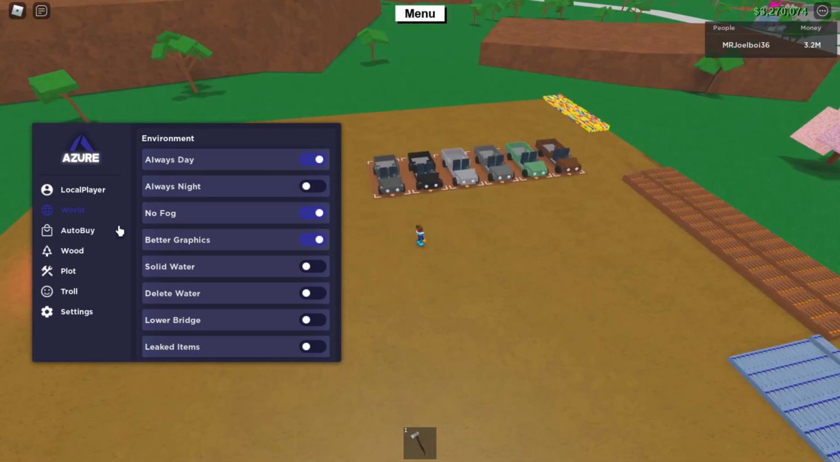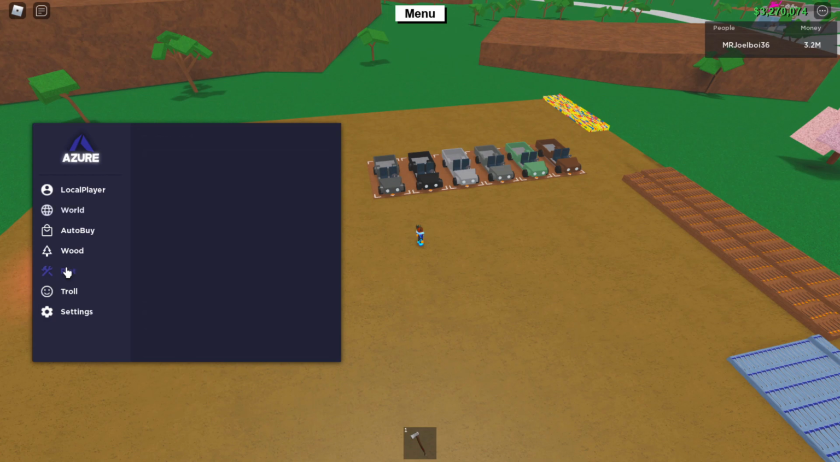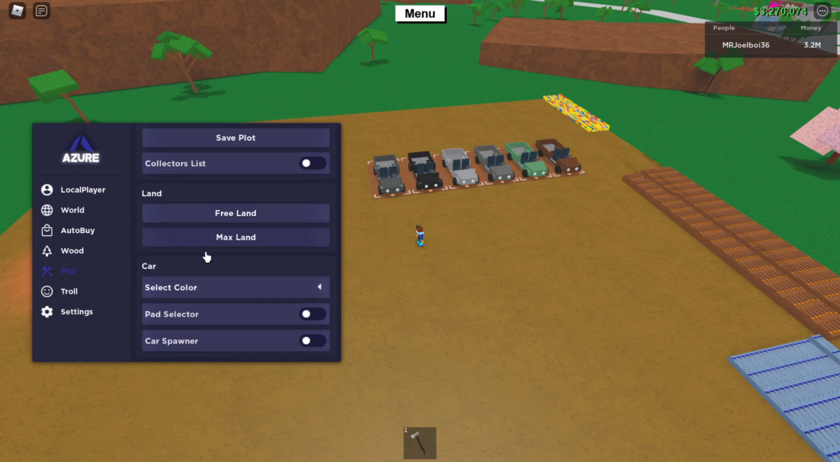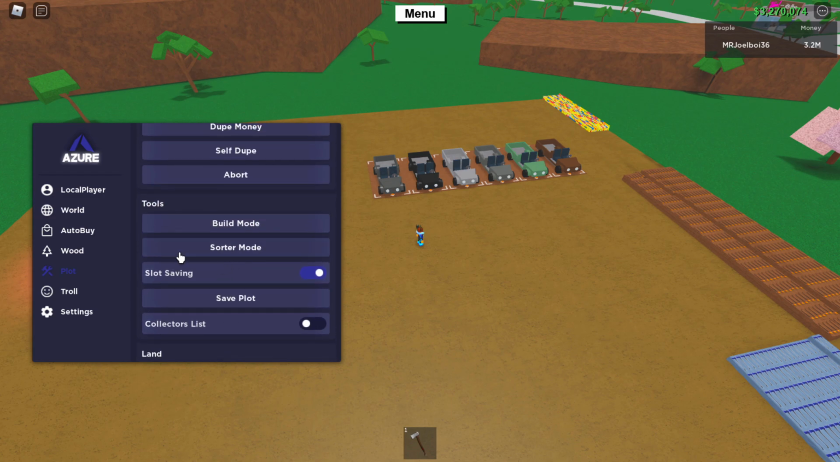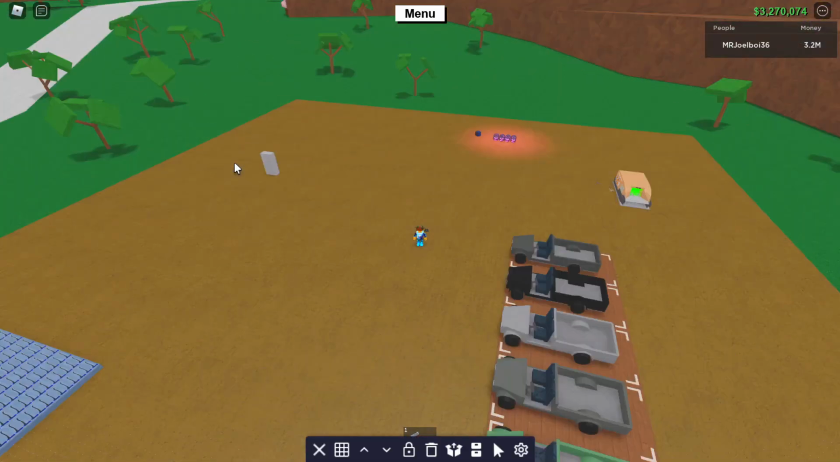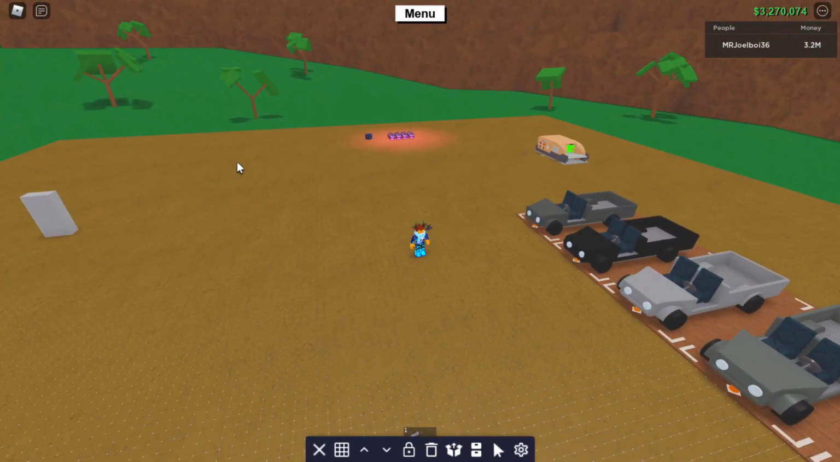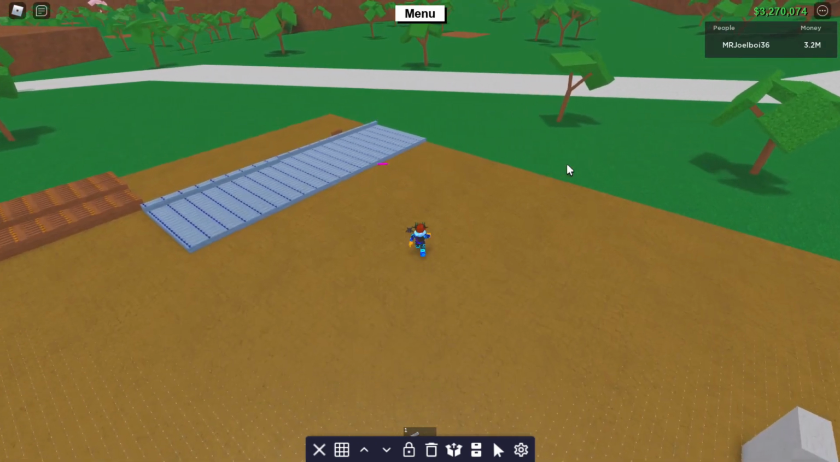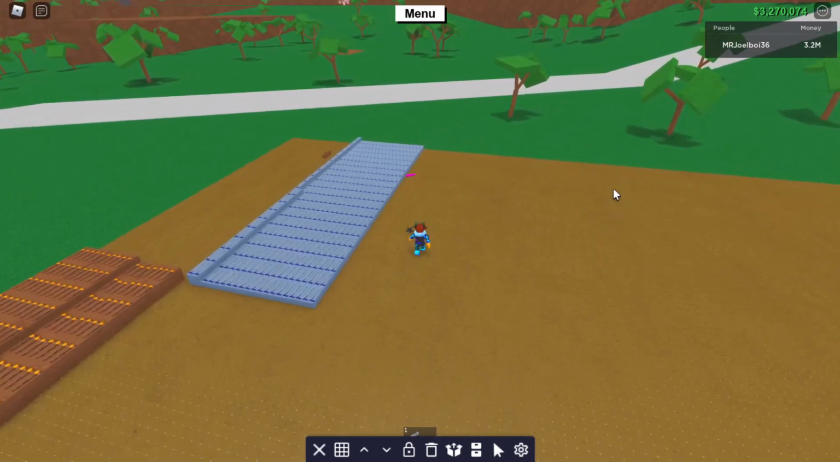All right, perfect. So what you want to do for the base drop is go into plot and then find where it says, did I go past it? Yeah, I did. All right, sorter mode. So it's an actual sorter mode now. It's not base drop anymore. So what you want to do is press the sorter mode, and then it will get rid of the GUI and it will come up like this. So this is kind of like build mode, but this will be used for items instead, and also wood.